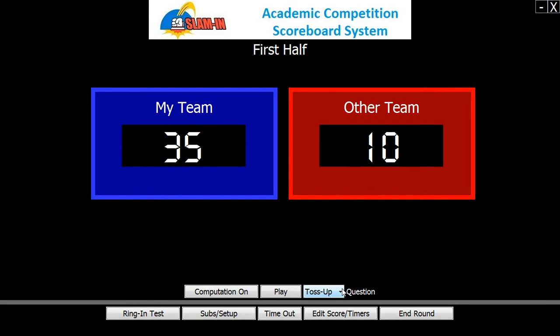By the way, it's even easier to operate SlamIn using keyboard shortcuts, such as the space bar, which will start a question, in effect clicking the play button for you, and it can also start any timers, ring in or answer. The B key, which is easy to remember because it's the same as bonus, will allow you to mark a right answer just by pressing that one key. The backspace is the key to press for wrong answers. And the C key is for computation on and off.